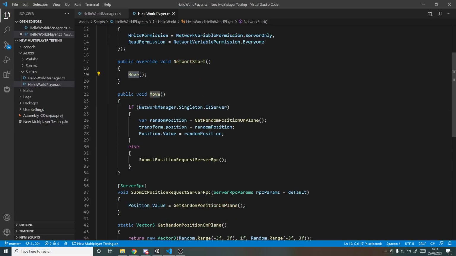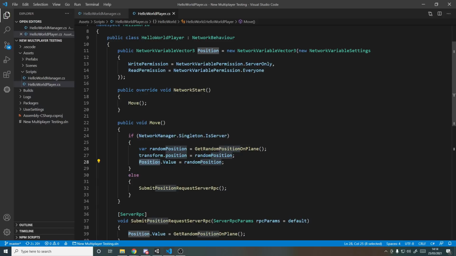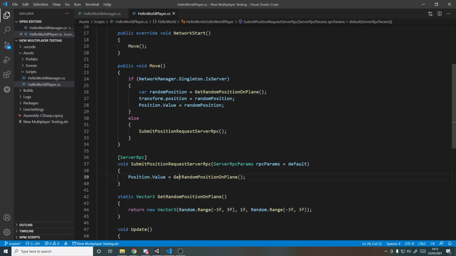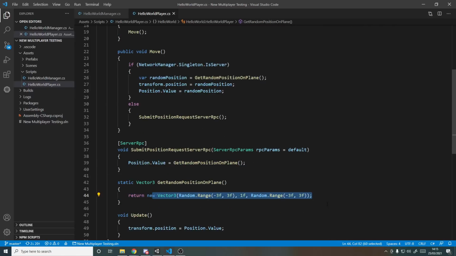So it says, if we're the server, pick a random position and put us there, and then set the value of this vector free. Otherwise, if we're not a server and we're a client, we then want to submit a position request which calls a server RPC. And a server RPC is code that is executed on the server, but is called by the client. So the client calls this method, but because it's a server RPC, the server then actually runs it. And what the server does is it picks a random position on the plane and sets that as the value.